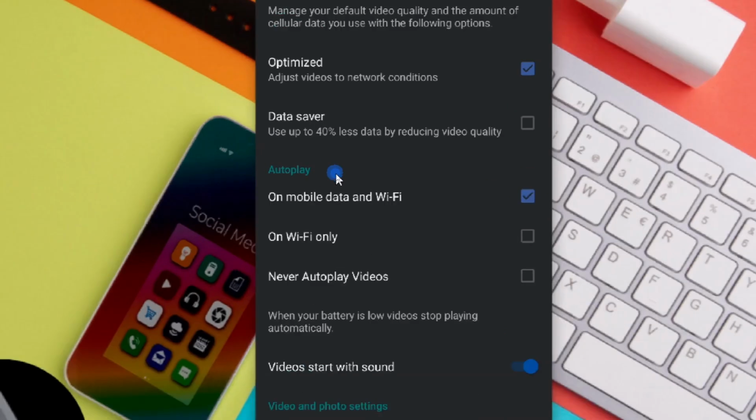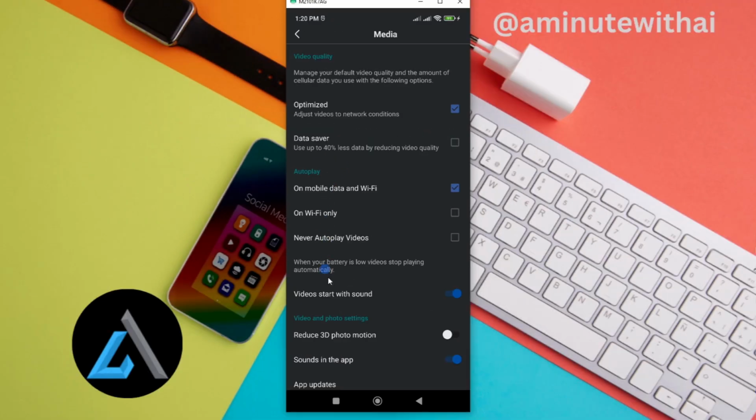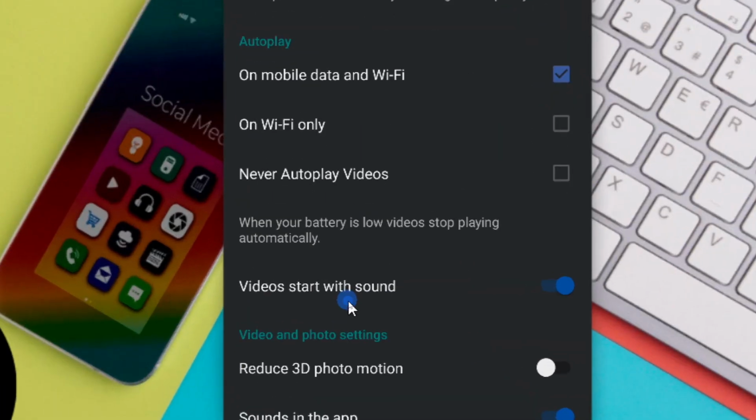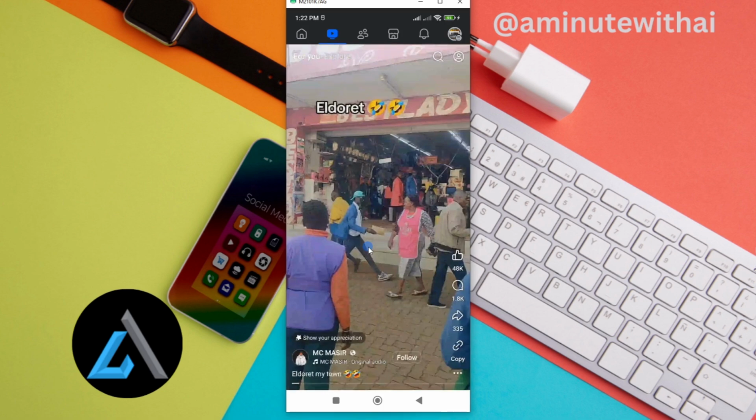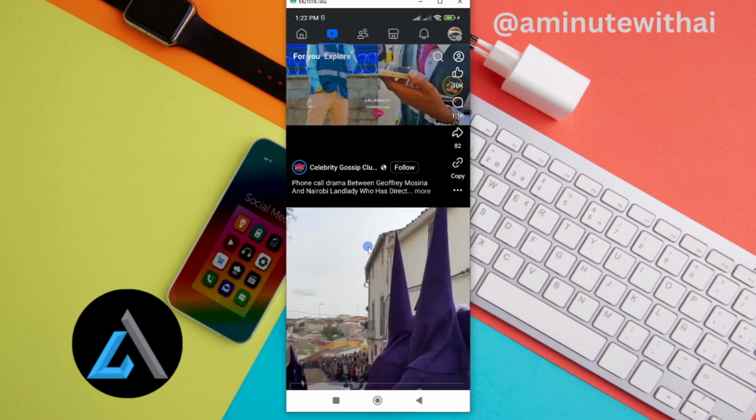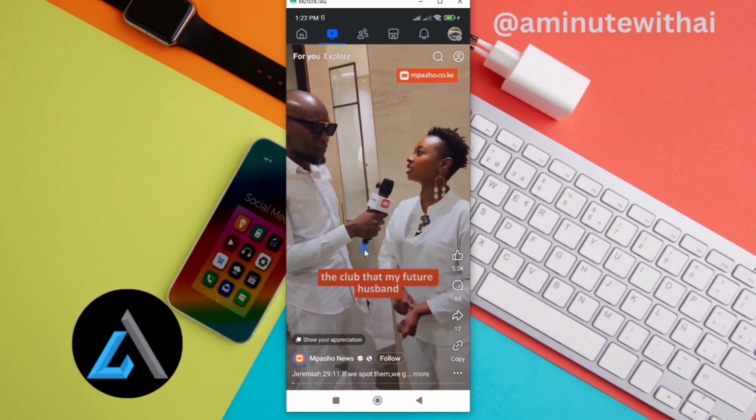And if you scroll down under autoplay, you can see we have quite a number of settings that we can choose from. And we have a setting here called video start with sound. Because it is turned on, that is why these videos are starting with sound each and every time I scroll through them. To turn it off, go ahead and toggle this off, and that is done. Now, if I go back and scroll through other videos, you can see they don't play any sound as they used to.